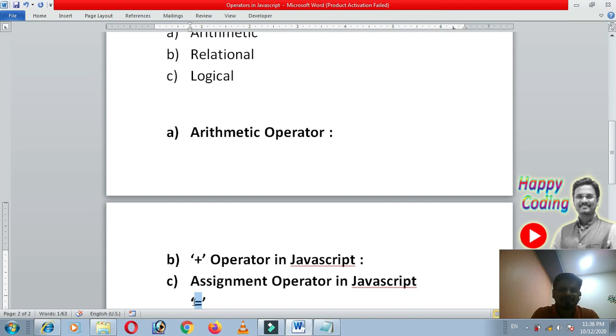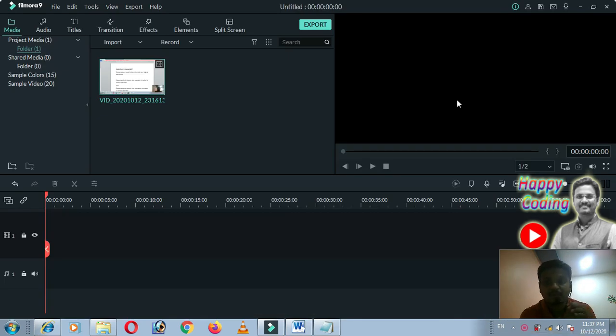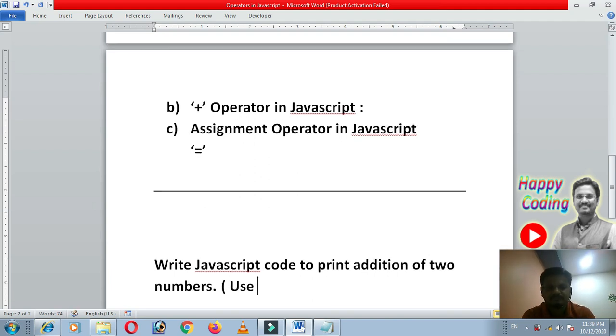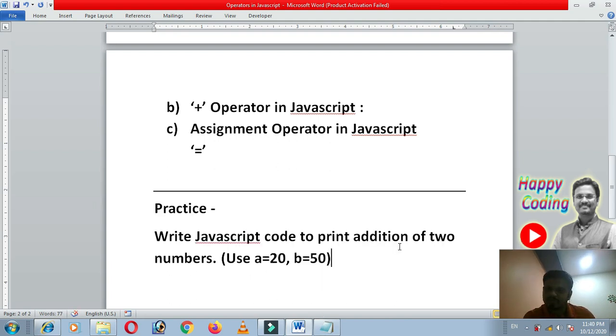I hope you understand all these concepts. Now it's your turn to complete a particular program. Okay, so this is for practice purposes. Complete this. So simply write this code into your notebook and happy coding.